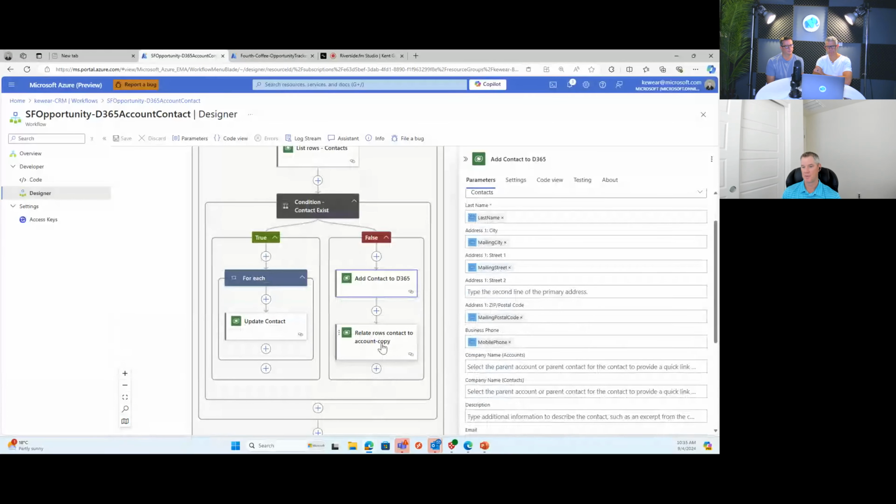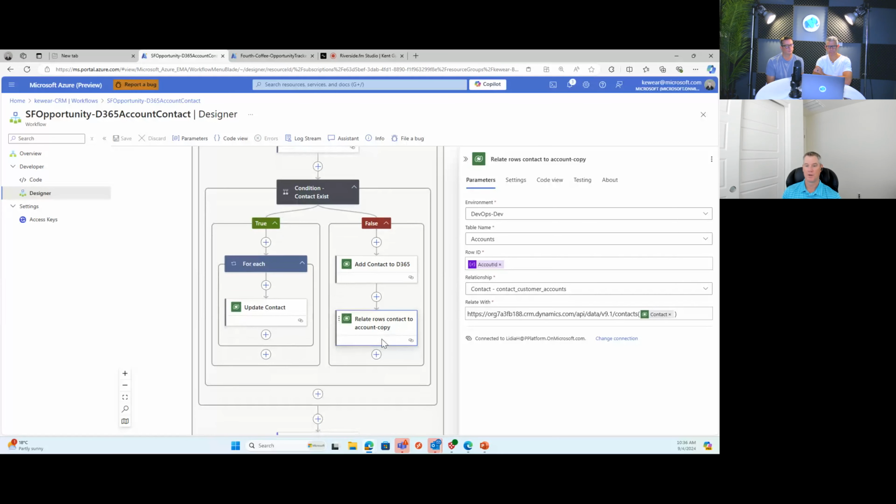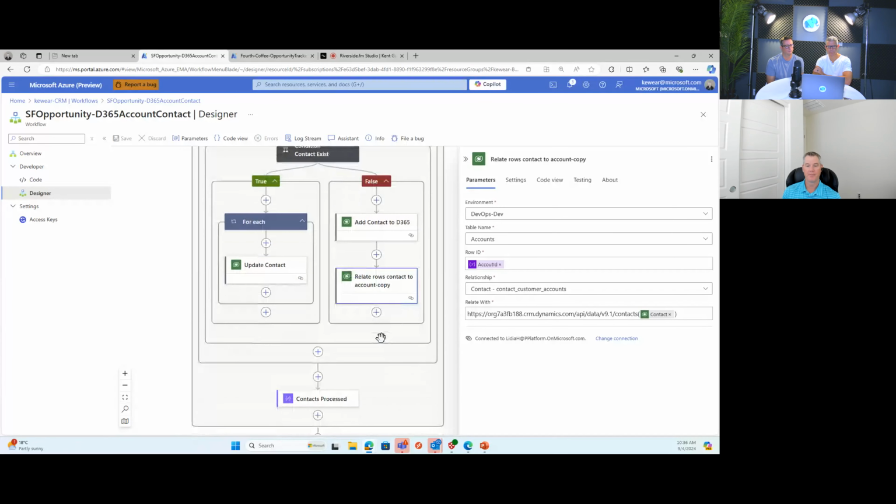And then the next step is we need to establish the relationship between the actual contact and the account. And that's what this specific action will do. This is provided by Dataverse, and it allows you to relate data across different entity types itself. So that's one way that you can go ahead and do that.